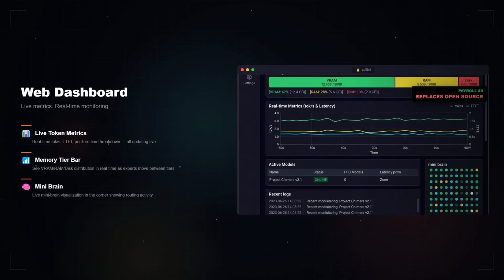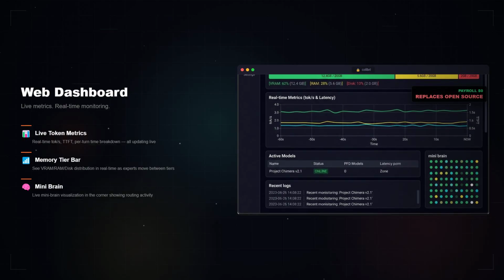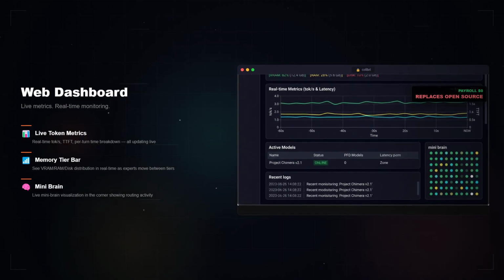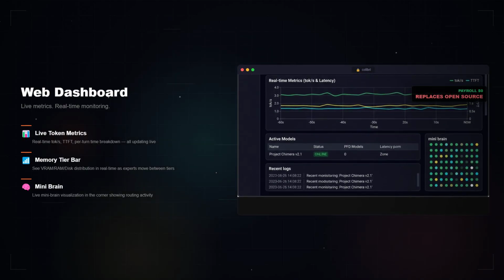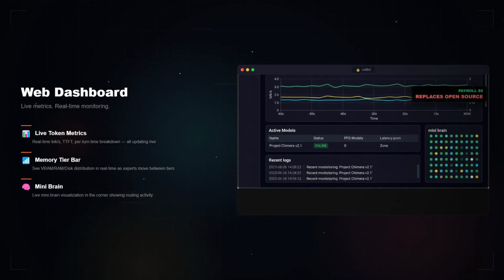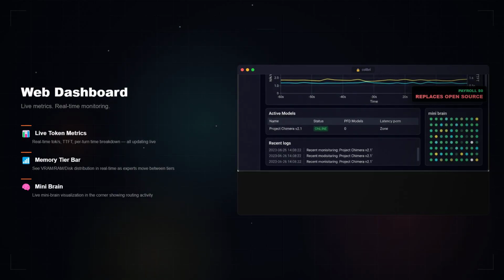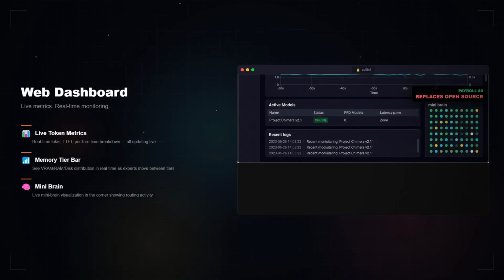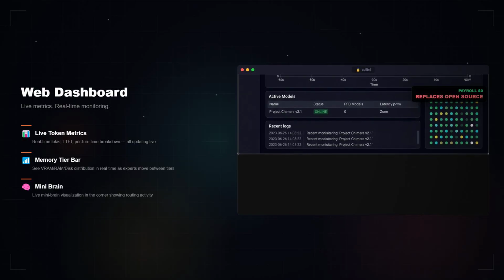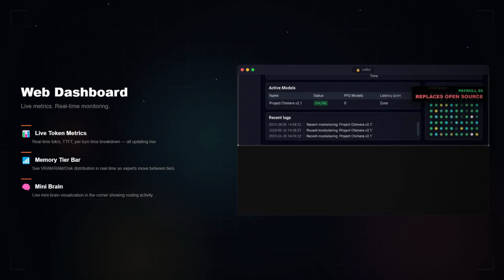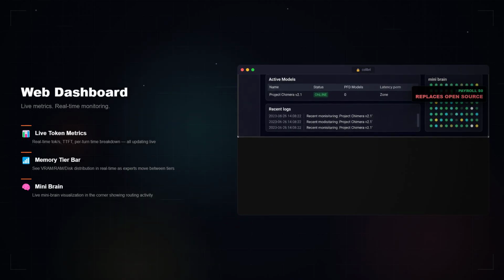The memory tier bar shows the real-time distribution across VRAM, RAM, and disk. You can literally watch experts migrate between tiers as the cache warms up. And in the corner, there's a live mini-brain visualization showing routing activity in real time. This isn't just a tool, it's an observatory for watching how a frontier AI model thinks.